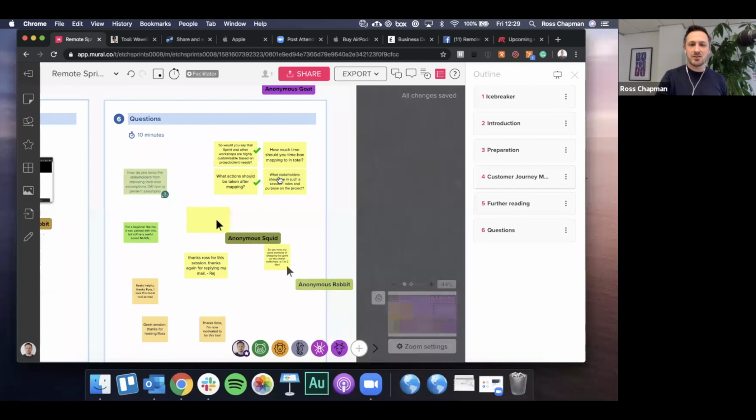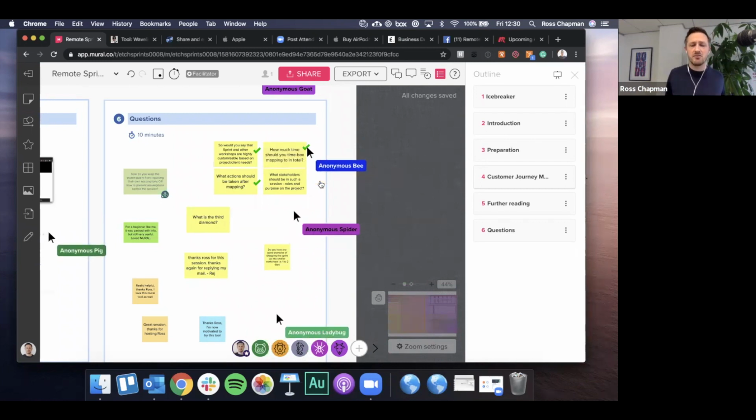How much time should you time box mapping in total? I personally do 45 to 60 minutes. That seems to be enough. We've just done it in a very, very simple way in 15 minutes. So if you had three times the amount of time, you can add some rigor around it. You can question things, you can critique.